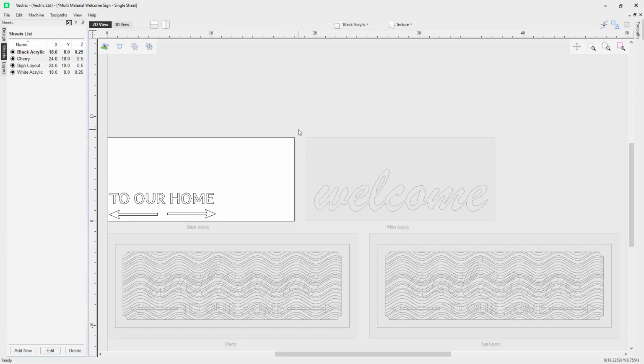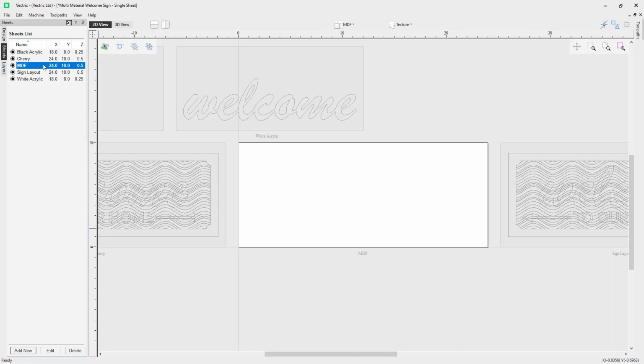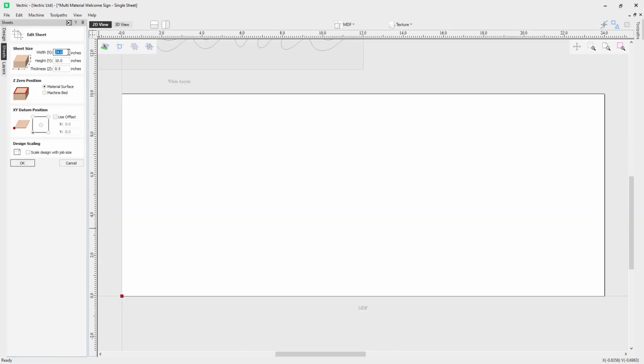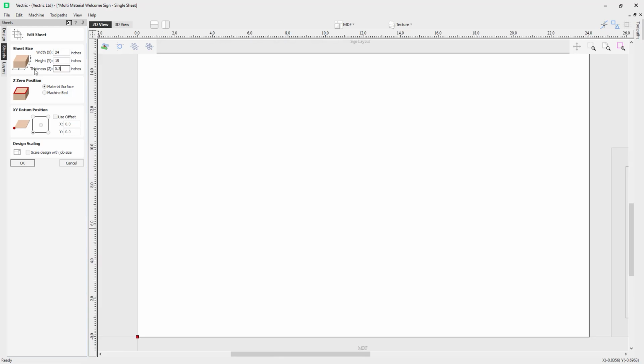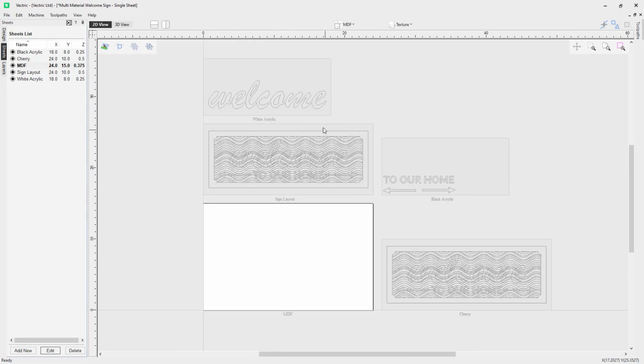So let's add in that final sheet, which will be MDF. Let's go down to the bottom left and click on Add New, and we'll call this one MDF. Press Enter. And I'm going to double left mouse click onto the MDF sheet here because what I want to do is now edit this. So if you follow my mouse pointing down to the bottom of sheet management, I'm going to change the size here for this to 24 inches by 15 and a thickness of 0.375. My Z0 position is okay, my XY datum is okay, so I'll click OK, and that is our sheet set up ready for our vectors.